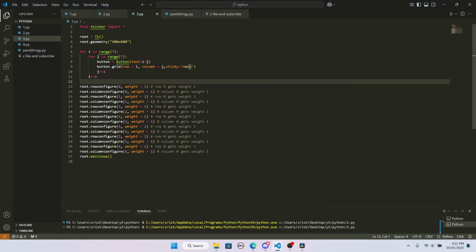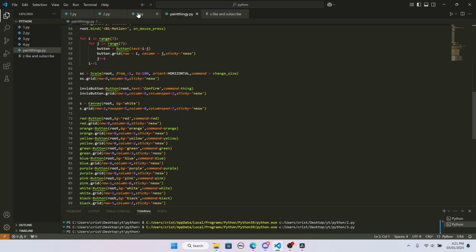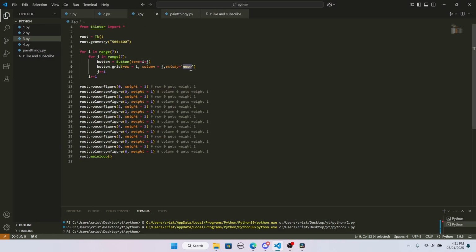And one last thing that I want to show you guys before I get to a really cool paint app that I made is the sticky thing. The sticky thing is very important. Basically, what north, east, south, west means is that it'll stick. Imagine this is the button. First, it'll stick north, then it'll stick east, then it'll stick south, then it'll stick west, which means that it will expand to as big of an area as it has.